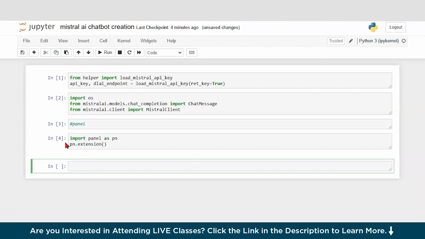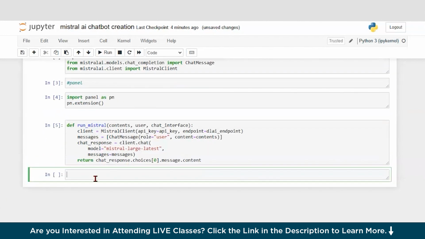Then we'll create a basic chat UI. Okay, I will write the code for you quickly. Let me run it. So here I will write chat interface equals to pn dot chat dot chat interface.